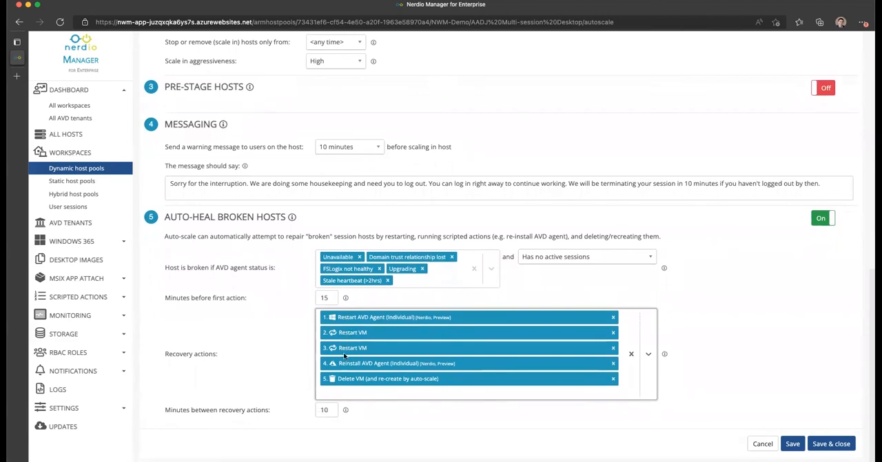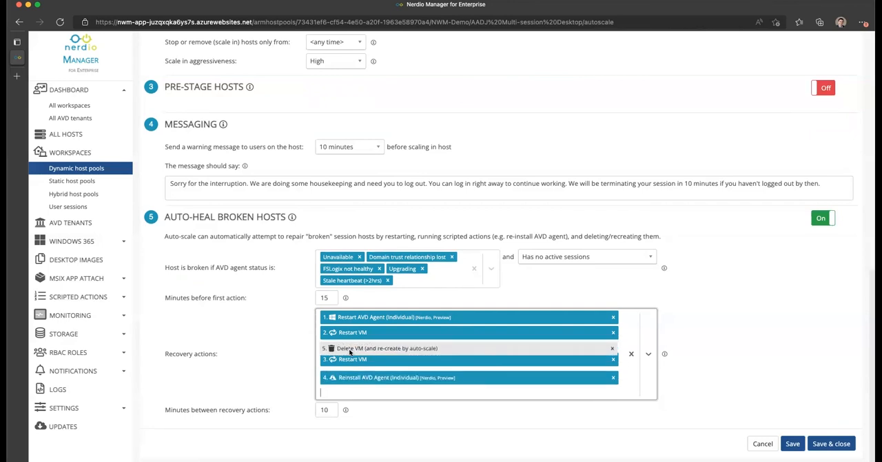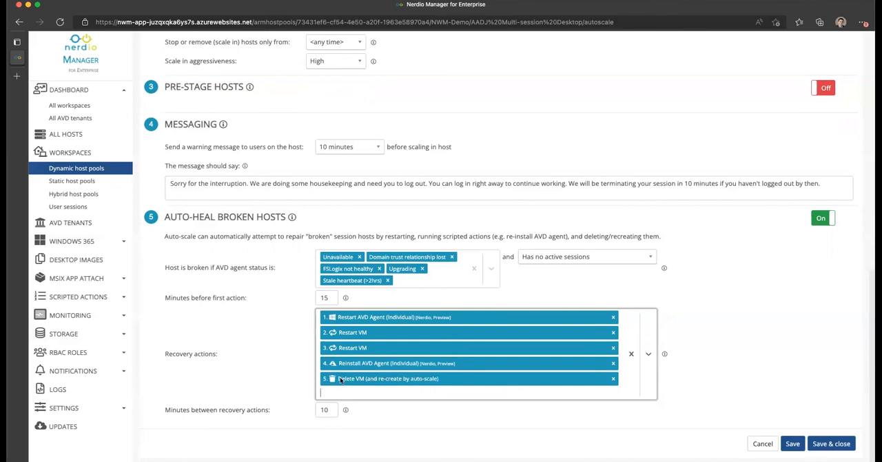So you can see here we have a 5 recovery action sequence. We can choose to reorder them any way we want. This delete VM must be the last one on the list because that's the last resort recovery that should be taken. But you can see this is pretty powerful, where you can create your own recovery actions and use them in the auto-heal sequence.